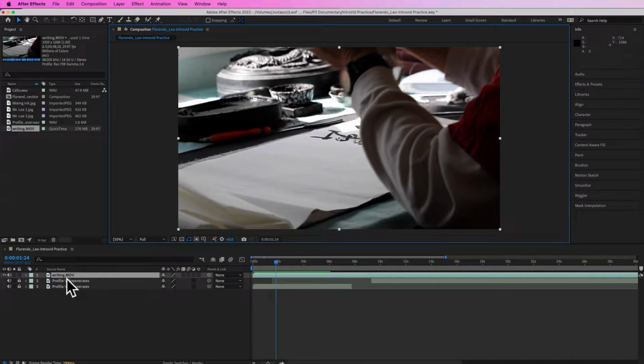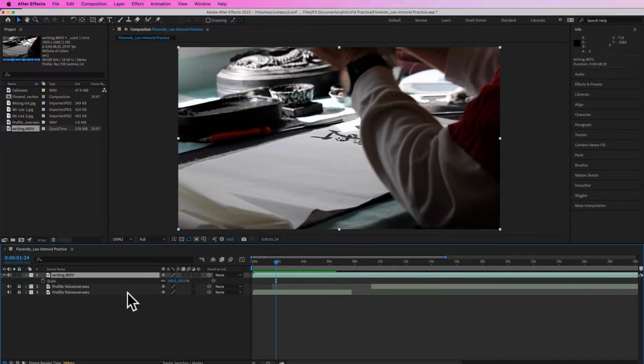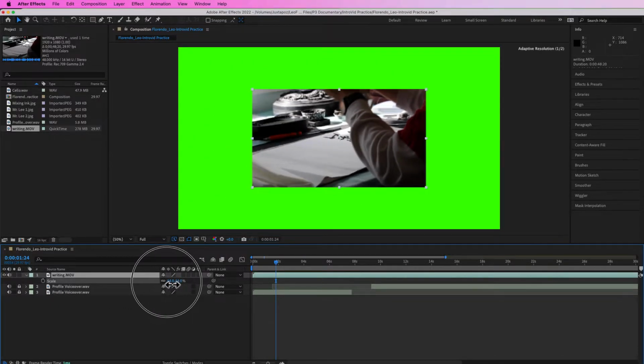So I'm going to take this and shrink it down just to show you an example. I'm going to take writing.mov and type S for scale. You can see scale here. I'm going to shrink it down. The reason why we have nasty green is to reveal that the video is in fact not covering the screen. That's why we chose that nasty color.